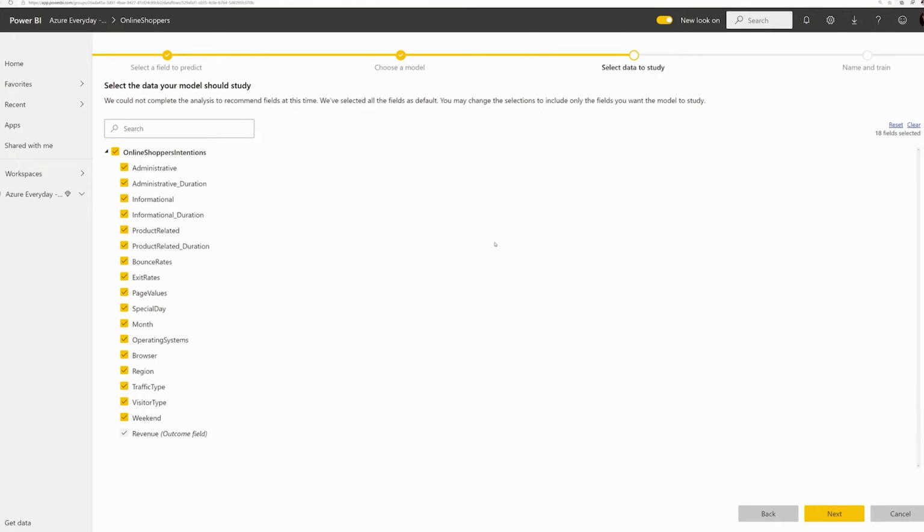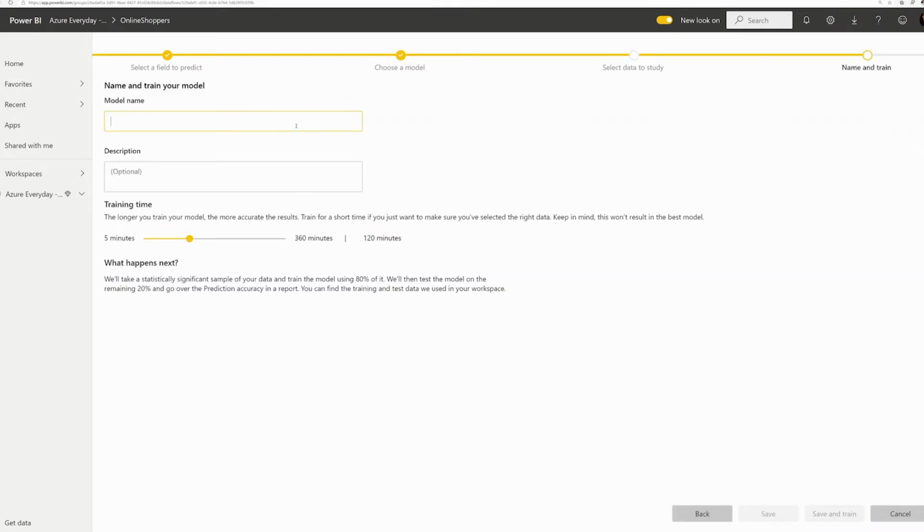These are the attributes or features that our model is going to use when it's trying to determine or predict the revenue field. Let's click Next, and let's just call this AutoML Demo. Not the best, but good enough. And let's take this training time down to 5 minutes.